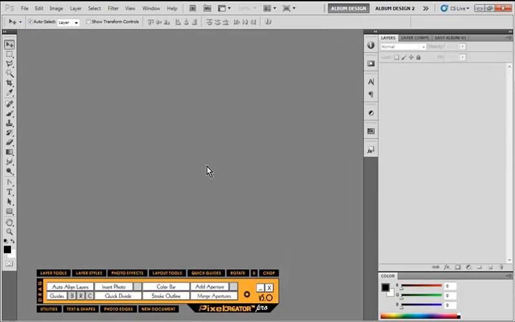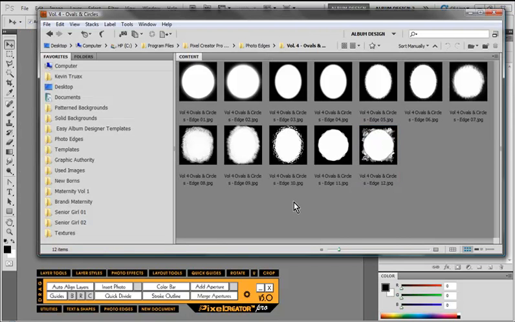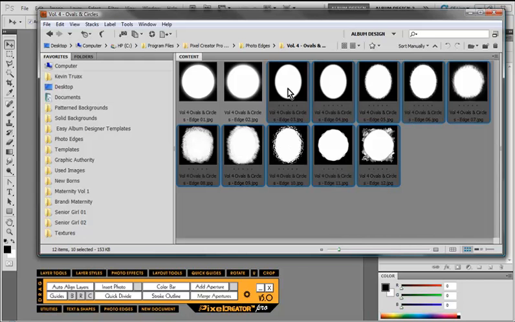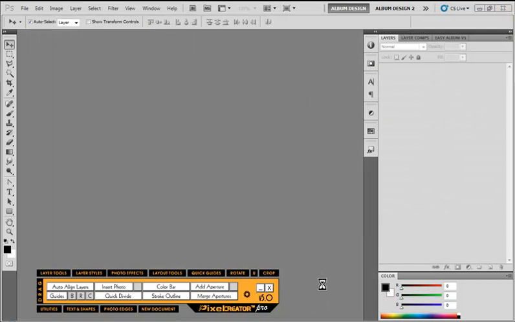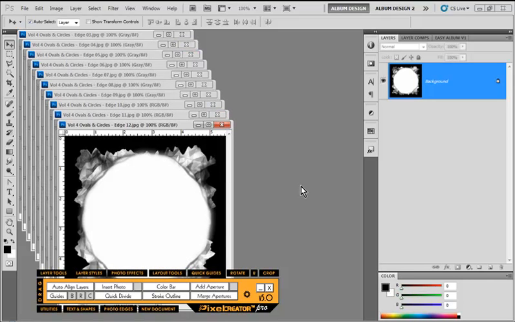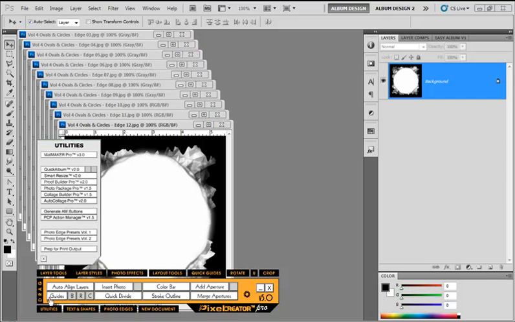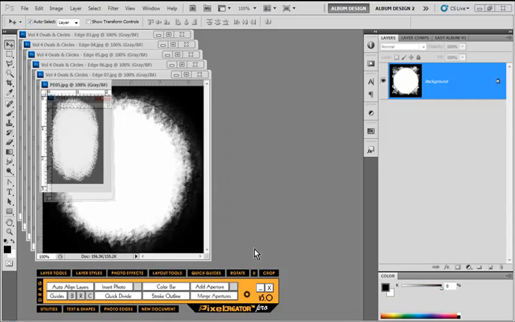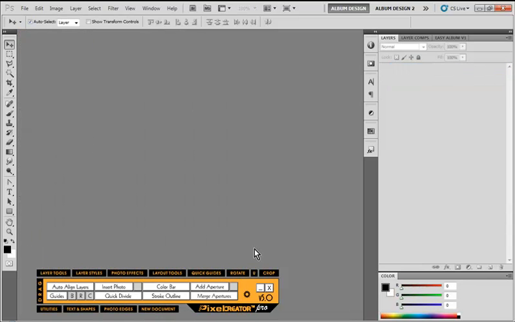Let's go ahead and close this document, because I have one more thing to show you as it relates to photo edges, and that is, how do we set up different edge files? So what we're going to do is select 1, 2, 3, 4, 5, 6, 7, 8, 9, 10 ovals, and drag and drop them into Photoshop. So all I'm doing here is opening up my 10 favorite photo edge effects, and then I'm going to come into Utilities and choose Photo Edge Presets Volume 2. And just let Pixel Creator Pro do its magic.